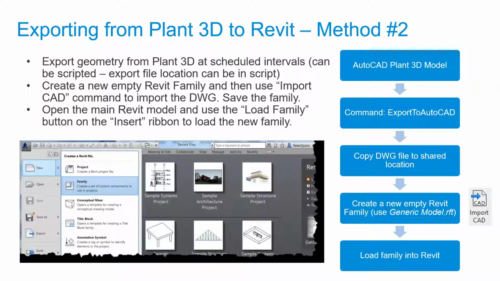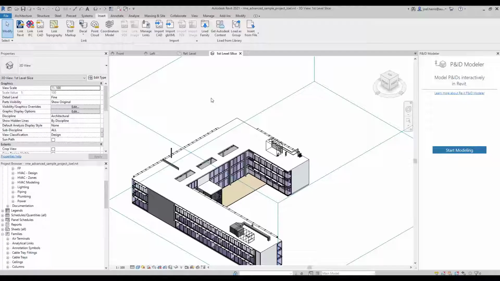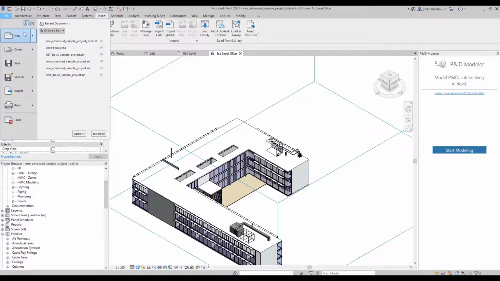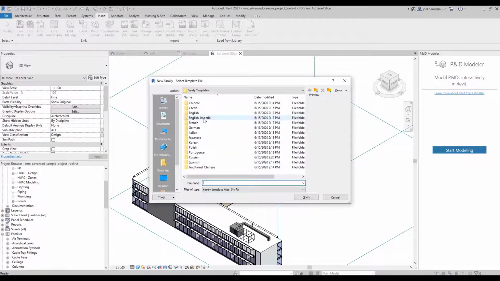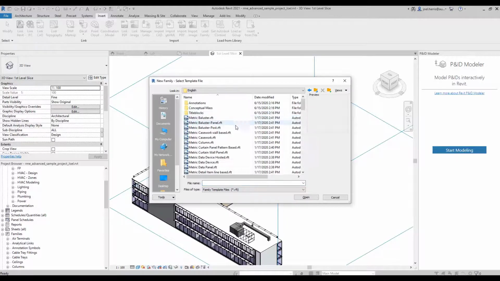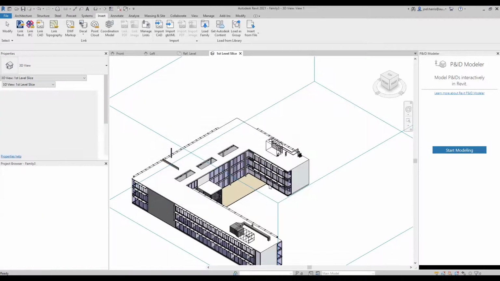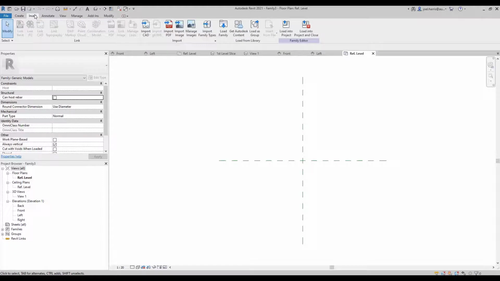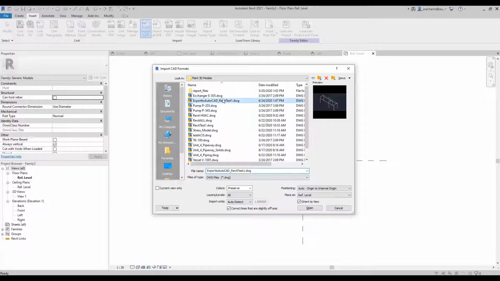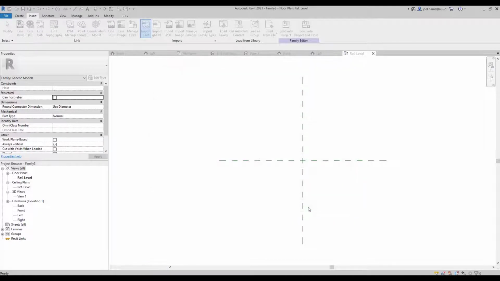So this is method number 2, Plant 3D to Revit. To use method 2, we take our AutoCAD Plant 3D drawing that's already been exported out to AutoCAD, so it's strictly solids. We're going to create a family out of that. So inside Revit, we create a new family, using the metric generic model, which is right there. Then we go to Insert, and under that ribbon tab, pick the Import CAD command. And we can go ahead and insert that into our family.